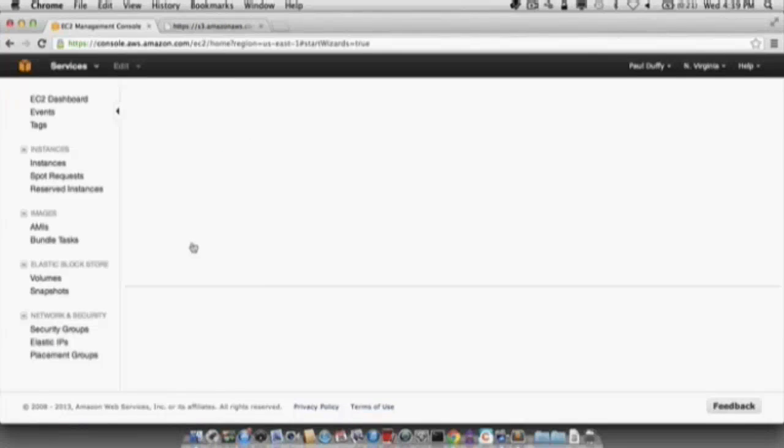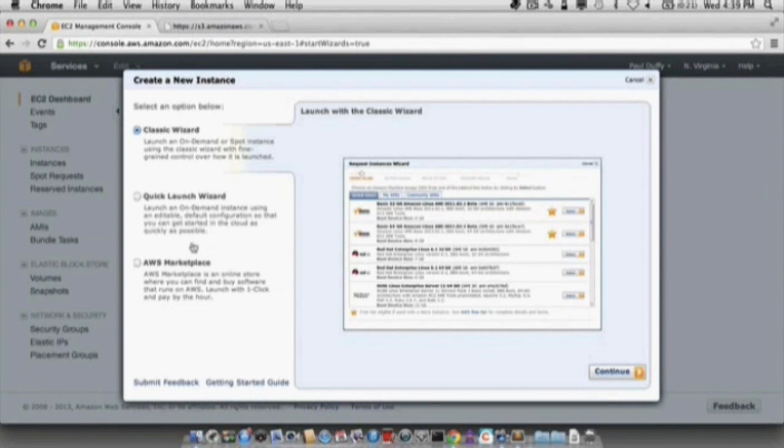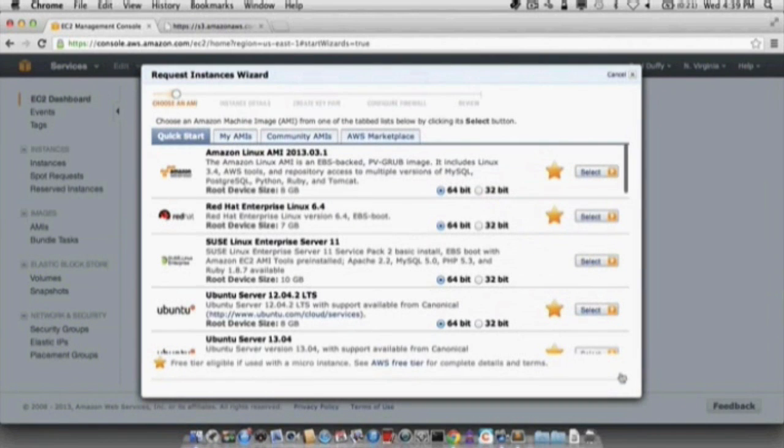And the first button we're going to click is the one to launch instances. And then we have a few different options in the wizard. The classic wizard, we could go to the AWS Marketplace, which has a whole set of pre-built machines. We're going to go with the regular wizard. And here you see a range of pre-configured template machines that we could launch.